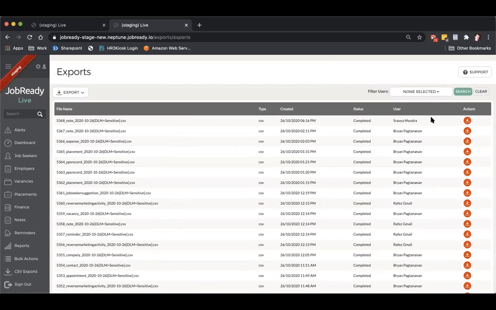JobReady Live will also save a copy of the extract that they ran, and you can download that to see the data that was within there as well. You can see from a glance which screen they were exporting from. In this instance, the exports were done from the notes screen, the expense screen or the placement screen. So at a glance, you can see what has been exported. That's how you can get a bit more visibility over what's happening within your instance of JobReady Live.